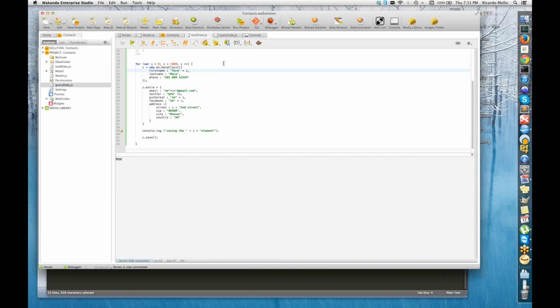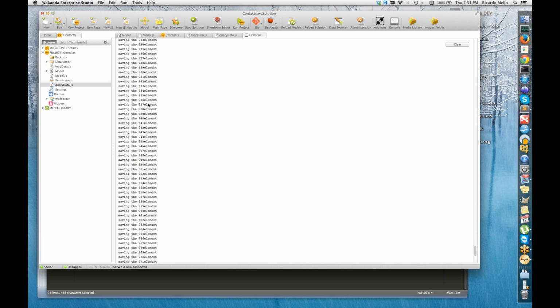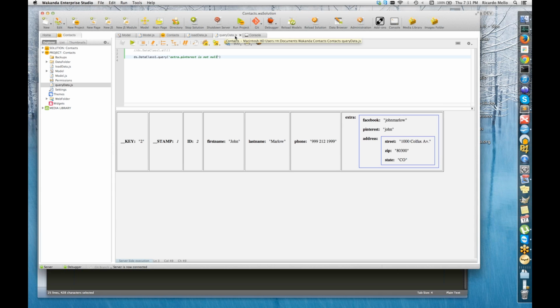It ran, it created 1,000 records. If I look at my console, now I have all the elements that I created. So it becomes quite handy to check visually your log consoles without having to open other things. This little extension is also going to be available through the add-ons, but it's going to be inside the product. So when you download Wakanda 9, it's going to be there for you.